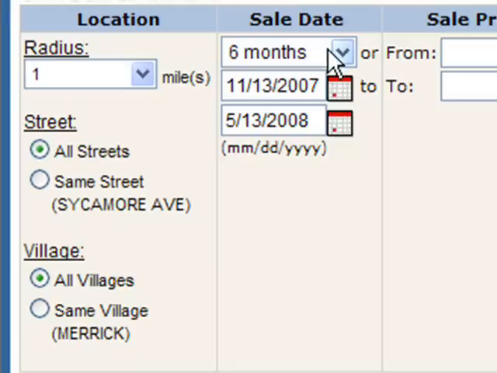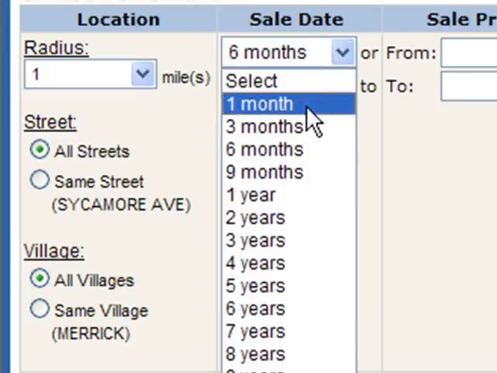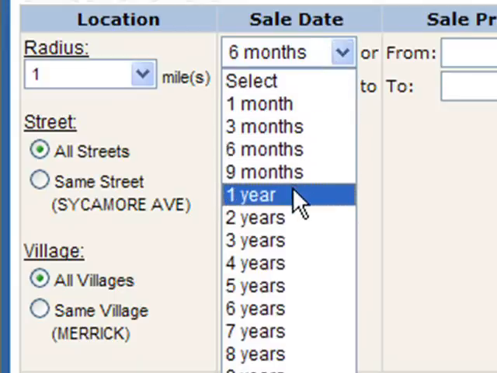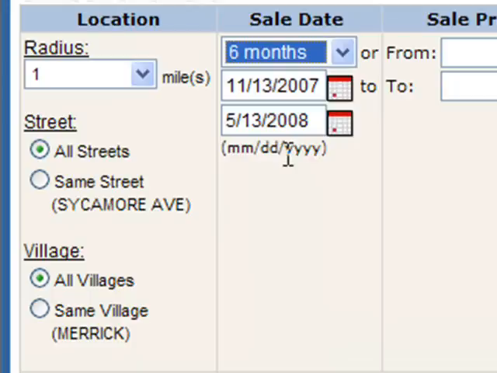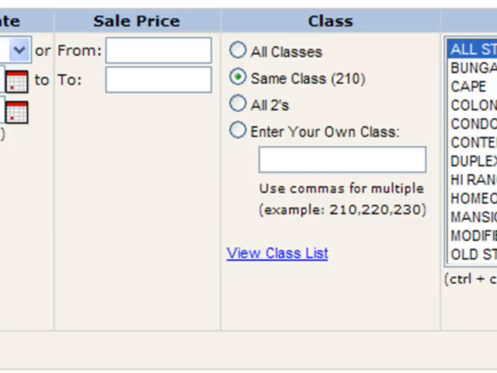Next is sale date. We can use this drop-down box to select comps that have taken place in the past 3 months, 6 months, 1 year, and so forth. We'll say 6 months. You can also type in your own custom date range with these boxes. If you're looking for sales in a specific price range, you could enter that range over here, or you could leave it blank to see all sales.